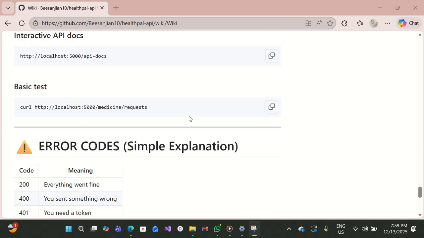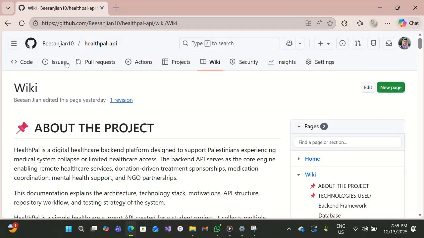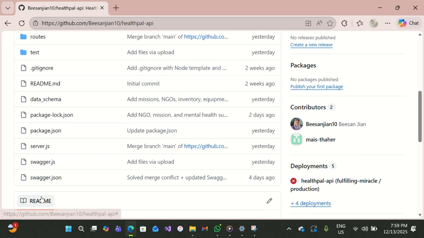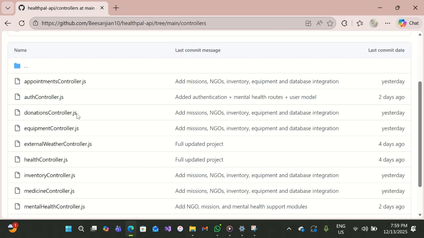That's just a simple explanation, just in case anyone opens this code and wants to know what each error code means. So let's open up here to the codes. Right here we have the full code, the full file, everything. We could see the Swagger files, the server file, packages file, all the data schema. Now let's go to the controllers.